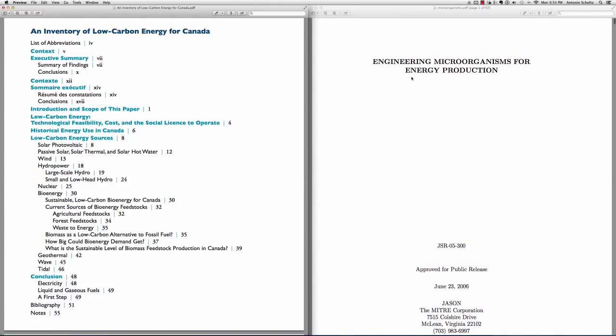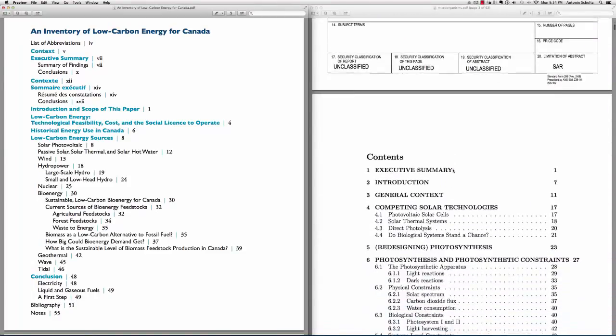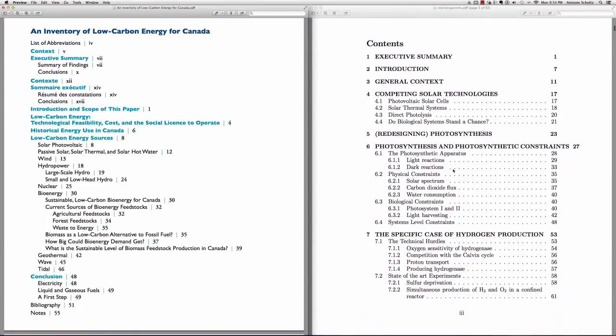Here's a different study, engineering microorganisms for energy production. Big US government report. As you create an outline, you should be thinking not just of content, that's what you want to start with first, but also design. Design should also always be in your head. Clarity of uptake for your audience.